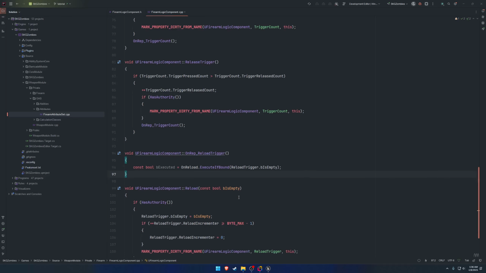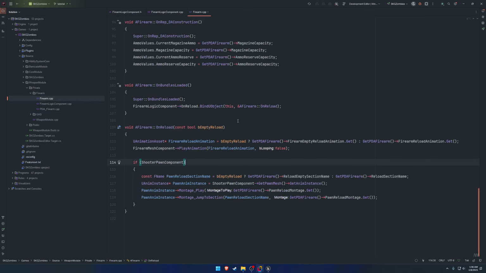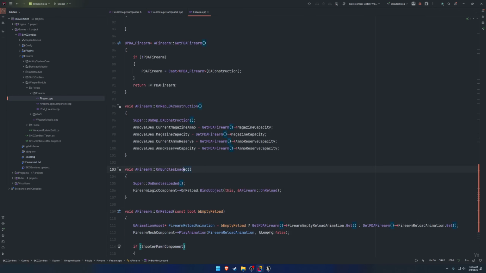So now that we have our reload animations and all that set up, we want to do our fire animations so that when we shoot, we can actually see stuff going on. To begin, let's go over to our firearm.cpp and go to our on bundles loaded. We'll stay here for now.